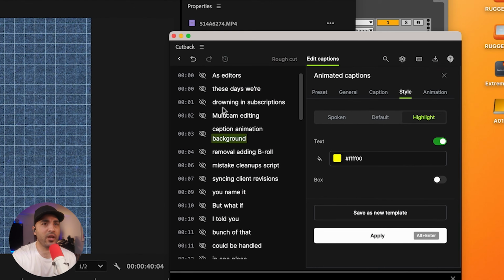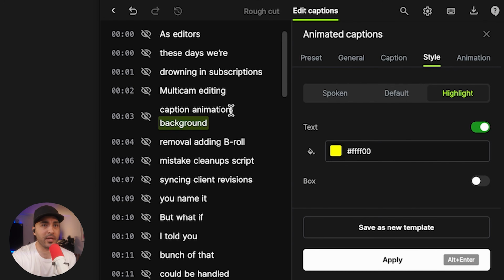And what I like doing is going in further and editing the captions according to the cadence of my phrasing. And they've made it super easy. So right here, I've said multicam editing, caption animation, background removal. Well, I want background removal to be on a different phrase. So I'll click on the word, press enter.